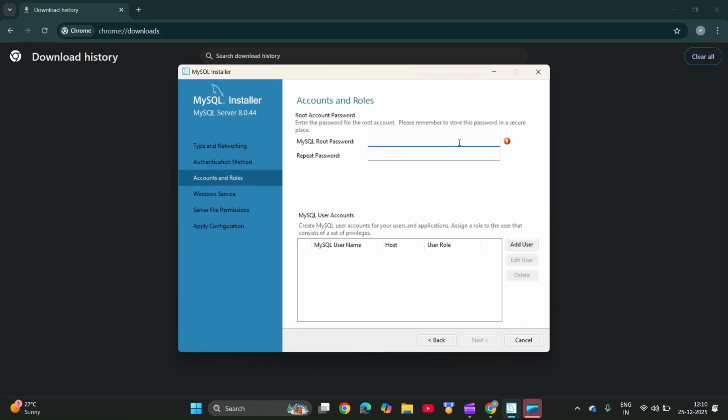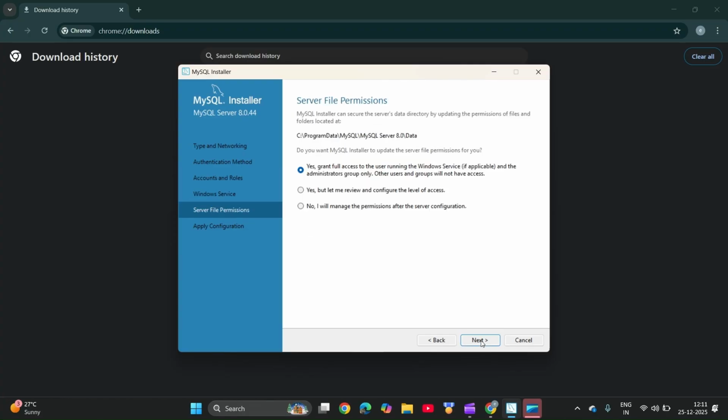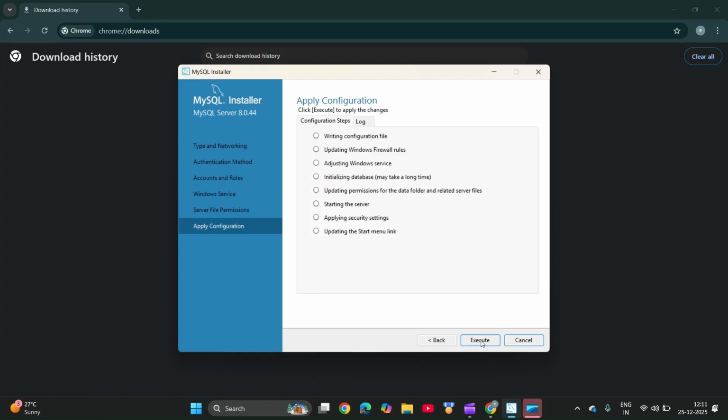So here you have to create a password to access your MySQL server whenever you want. So just create a new password and then click on Next. Just click on Execute. You can see all of the configurations being applied. Then click on Finish.